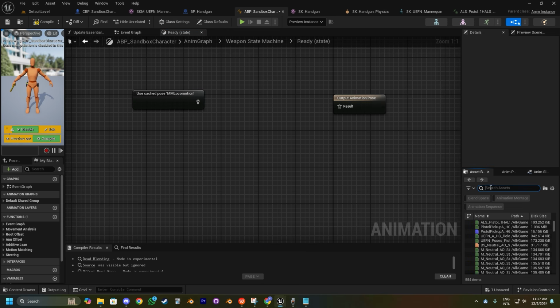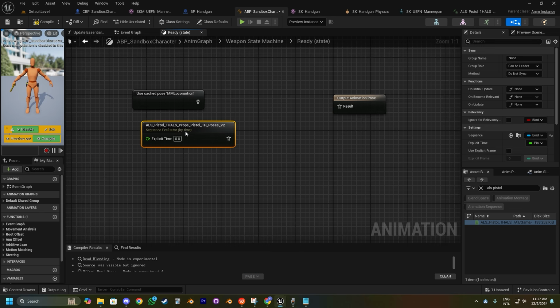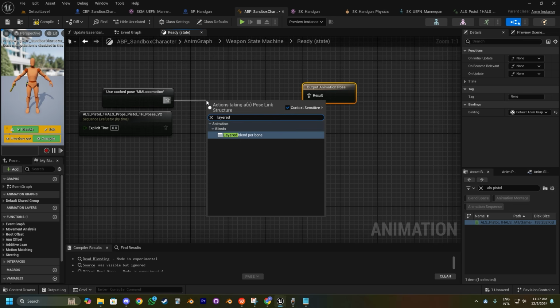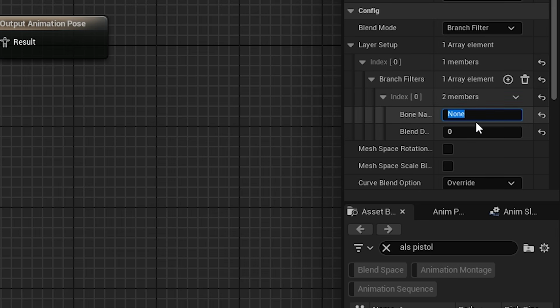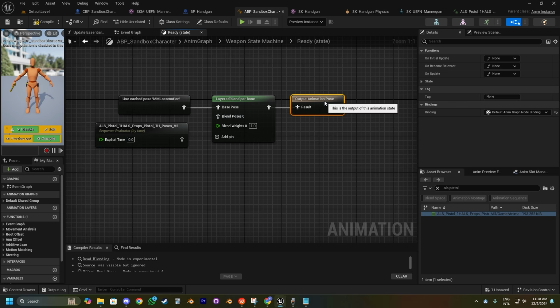Now we can use the ALS pistol. We're going to convert this into a single frame animation, and we're going to get the layered blend per bone. On the right panel side, we're going to select a new bone to be added here. We're going to write clavicle R. For the blend depth, it's going to be 1, so that's going to be a little bit subtle. And we're going to connect that to the output pose.